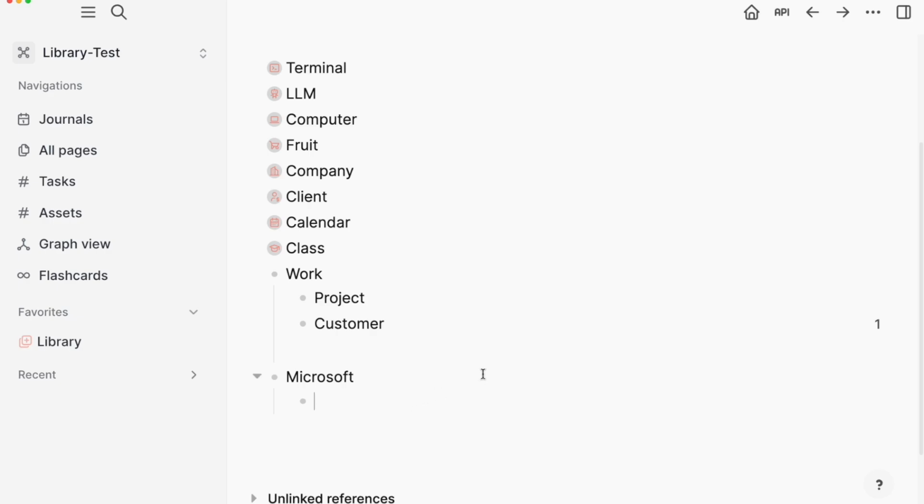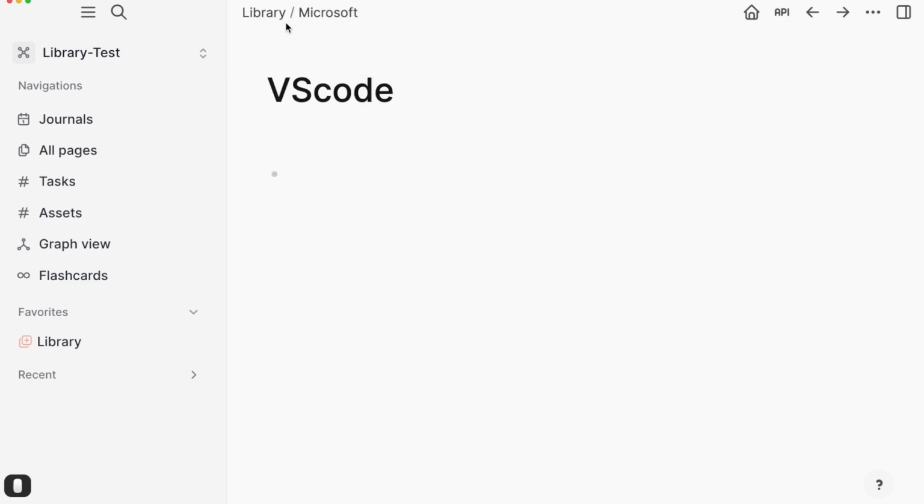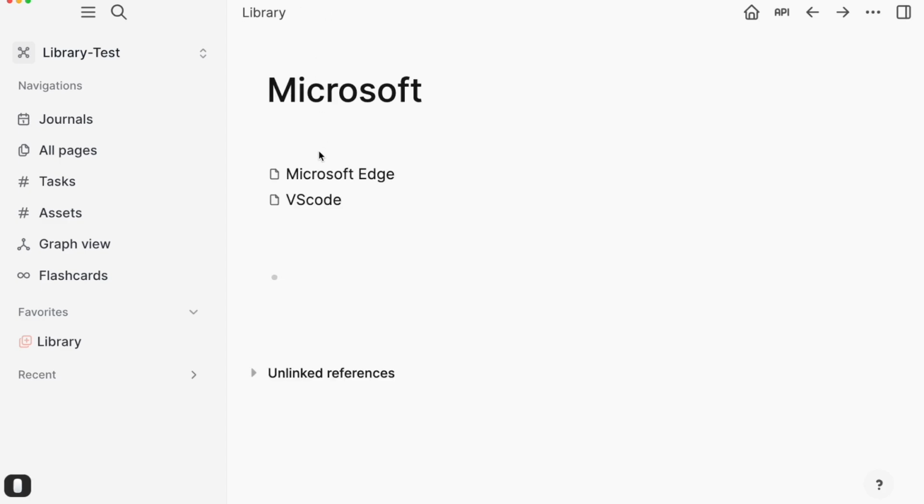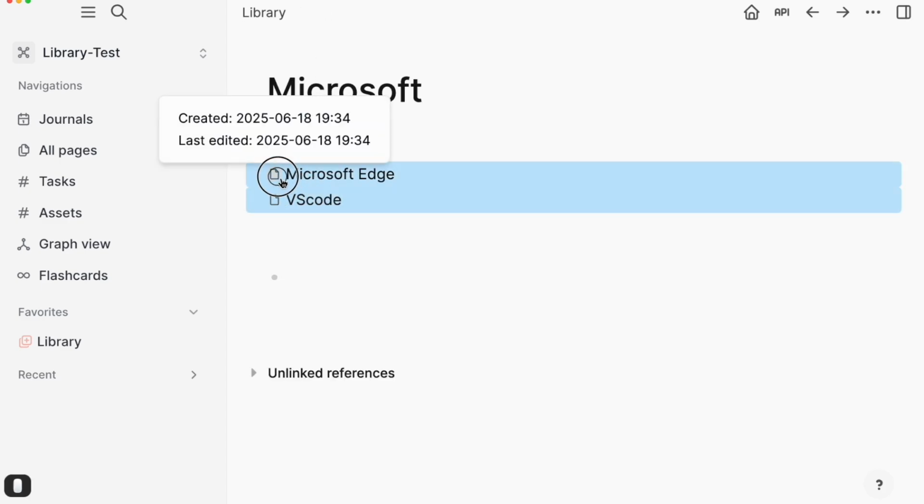For example, let's do Microsoft Edge, why not? The Edge browser. How about we do VS Code? We just started, so keep it short. If I click on VS Code, we can see the breadcrumb. This is part of that user experience for navigating. Under library there is Microsoft, and under Microsoft we have VS Code. If I click on Microsoft here, we can see that we have some child pages under Microsoft.